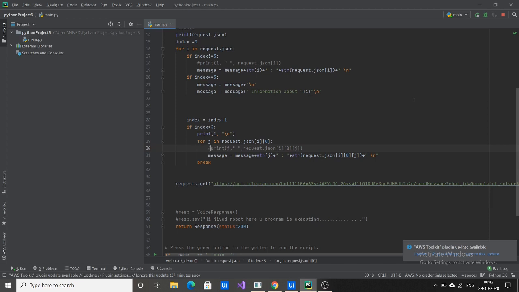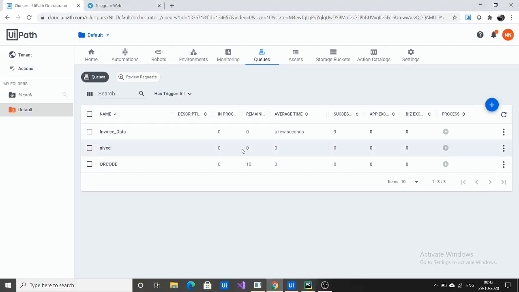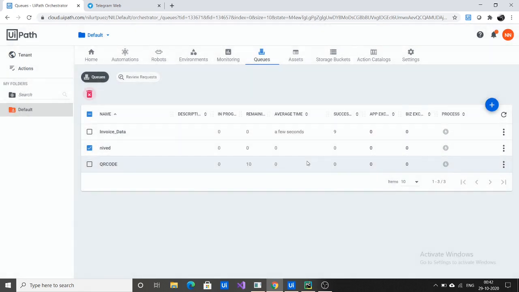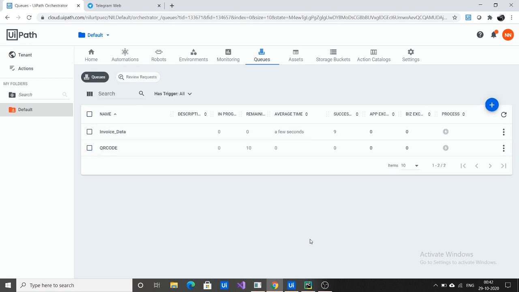Let's see its functionality. So let's go to Orchestrator. Here you can see there are three queues. So what I do is I just delete one queue. Let me delete the queue Nived. So when you delete that queue, you can see that it is received in this web server, and from the web server it is sent as a Telegram notification.